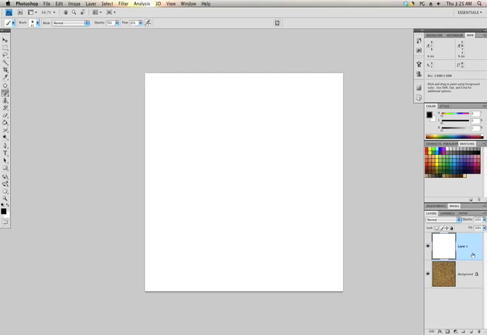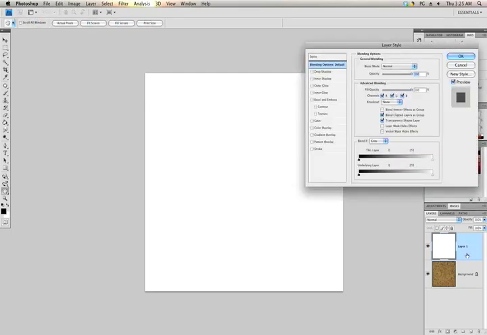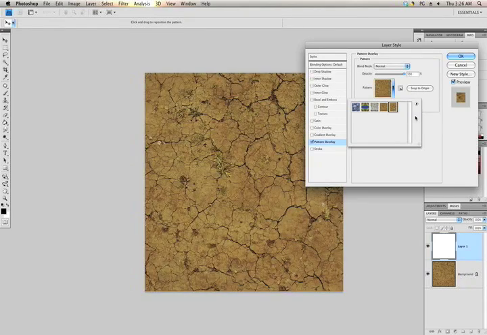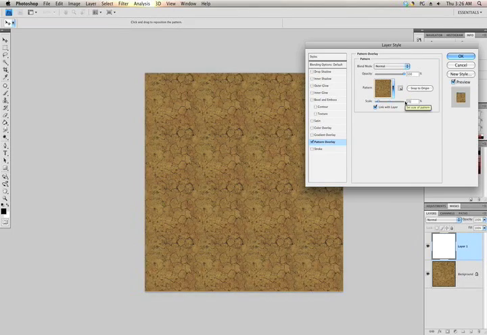Next, double click on that layer to open up the blending options. Go down to Pattern Overlay and select it. This will bring up and fill that layer with a pattern. Go up and click on this pattern icon and select the pattern that you just created. Next, scale it down to say 25% and check to see how well your pattern repeats.